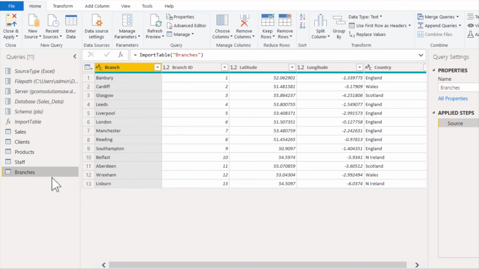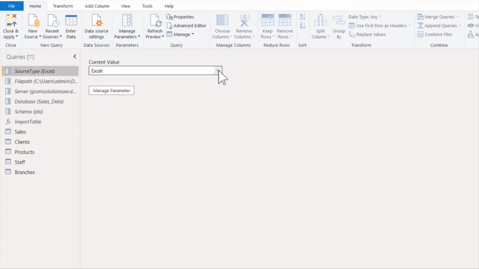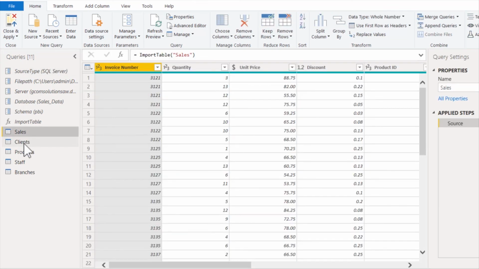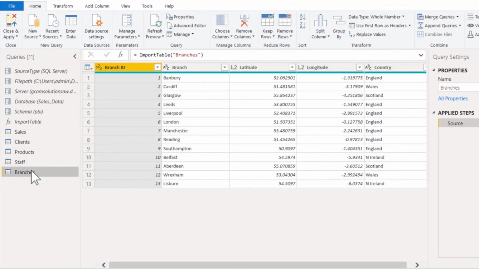So these 5 tables have all been imported from an Excel workbook, and now assuming that we have exactly the same tables, the same table structure in the SQL Server version, then at any time we can go into source type, switch the current value from Excel to SQL Server, and we'll now have exactly the same tables that come in from SQL Server rather than Excel. So that's it. That's how you use parameters to be able to switch your data sources from Excel to SQL Server. I hope you found that useful.